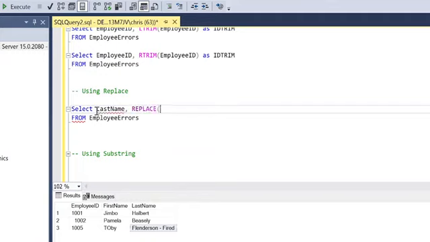And all we're going to specify is the column that we want to do the replacing in. We're going to specify the value that we want to replace. So in this, it's going to be dash fired. Oops, got a little aggressive on that one. Dash fired. And we're going to indicate what we want to replace it with. Now I'm just going to replace it with blank. And we can say as last name fixed.